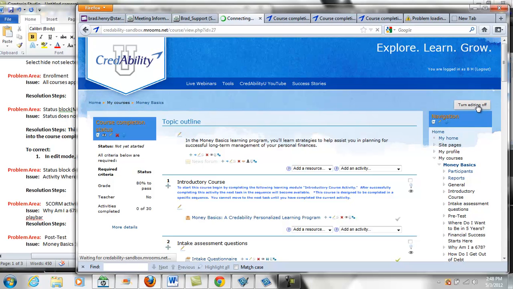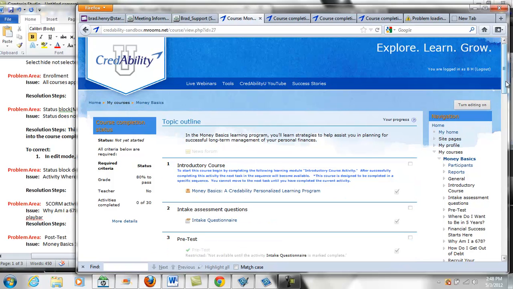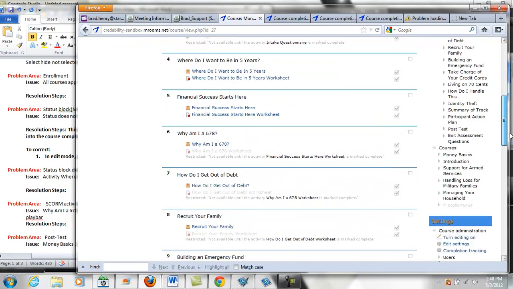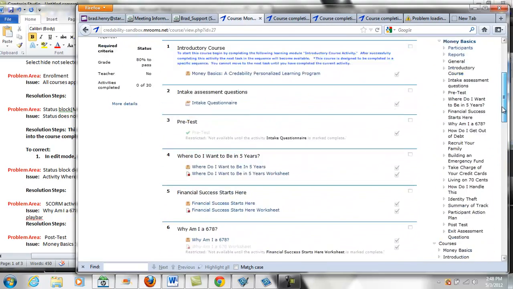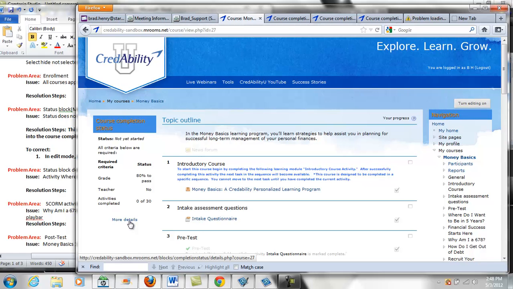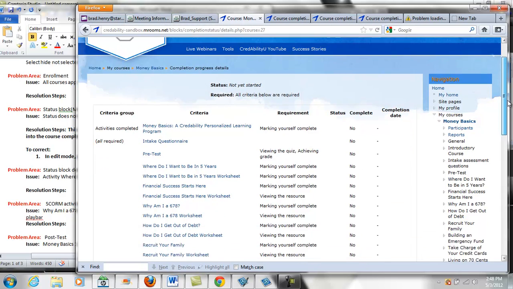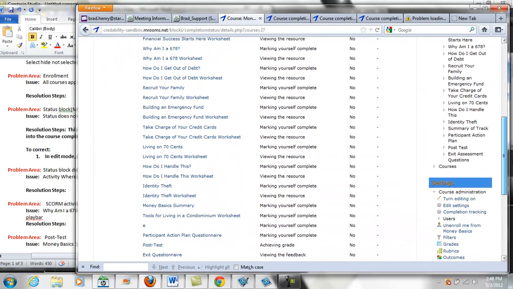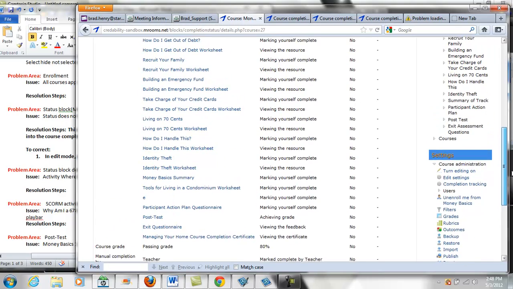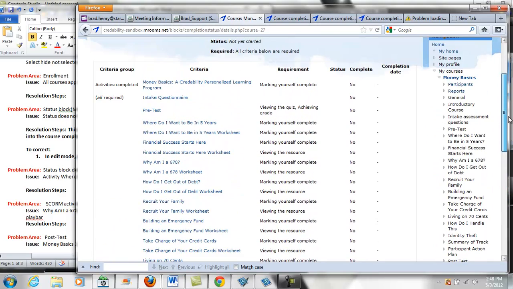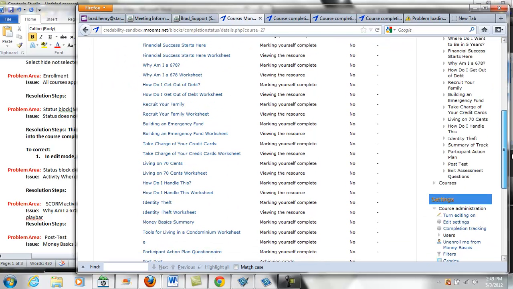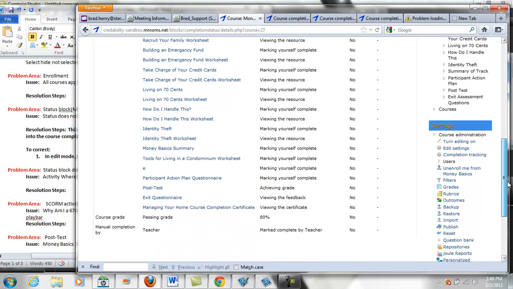If I turn editing off, I can now see that I have checks next to all of these. In addition, I can also look at more details and look at a report. There are all my statuses. See how all my statuses say no, even though I have gone through and tested some of these. So that's how you add something to the course completion status.